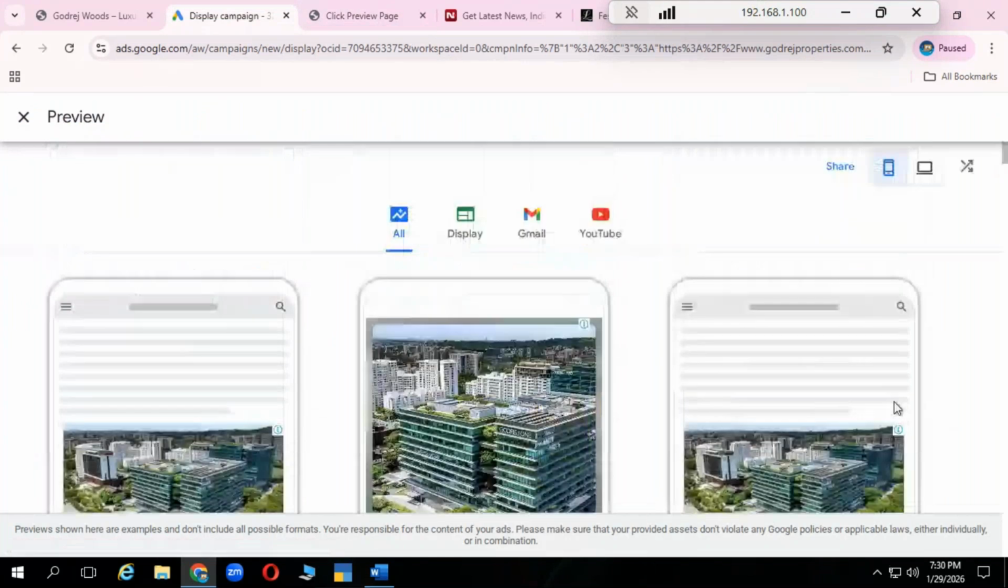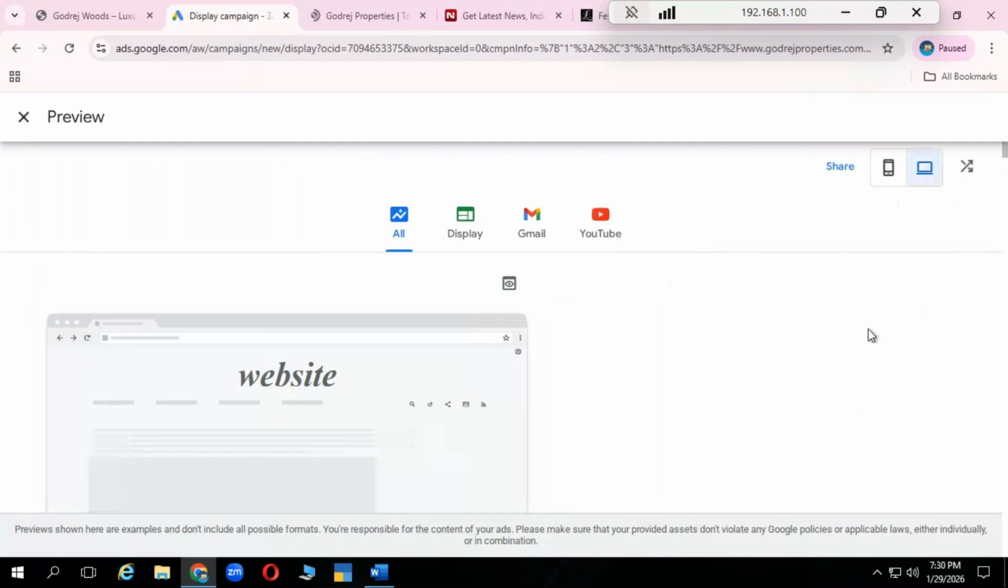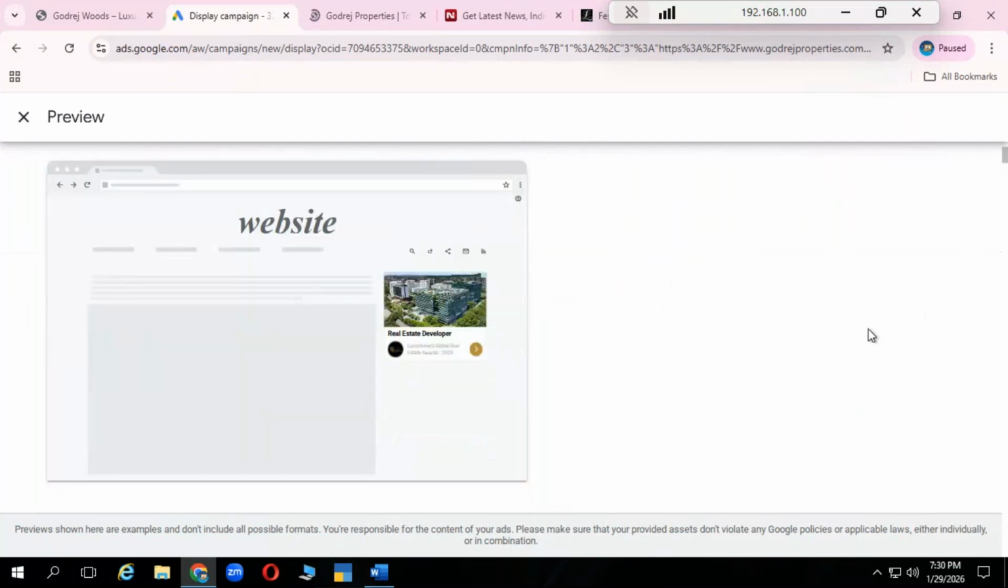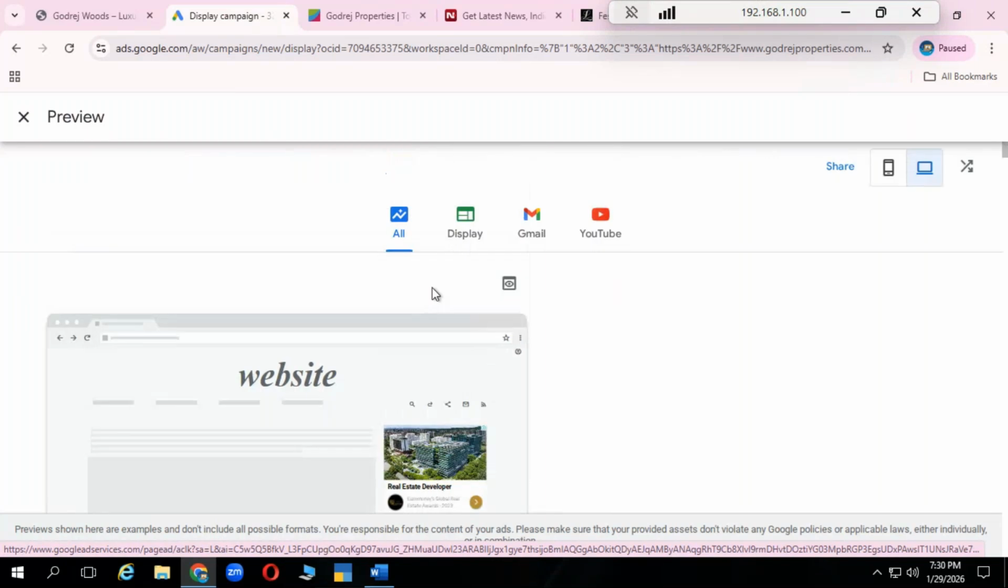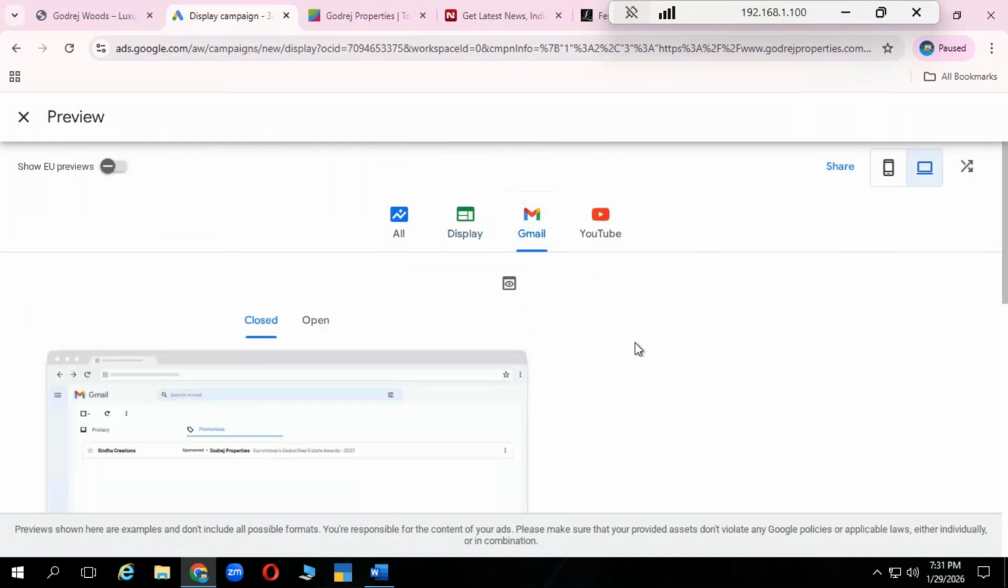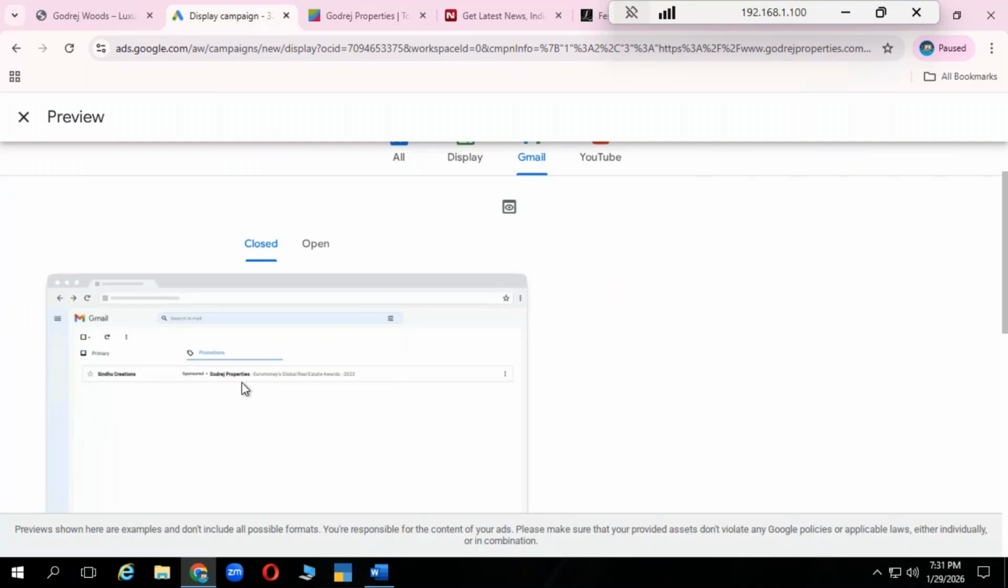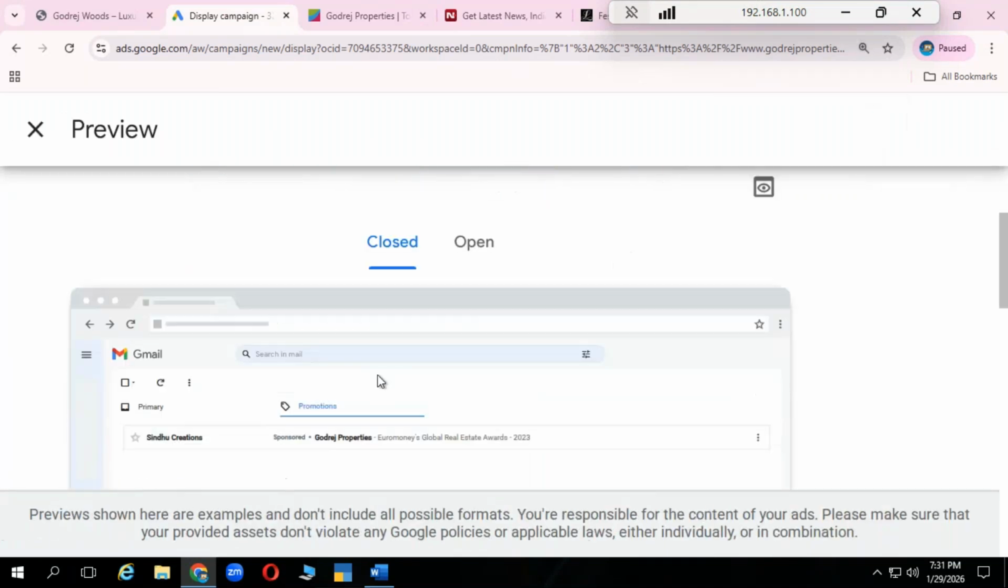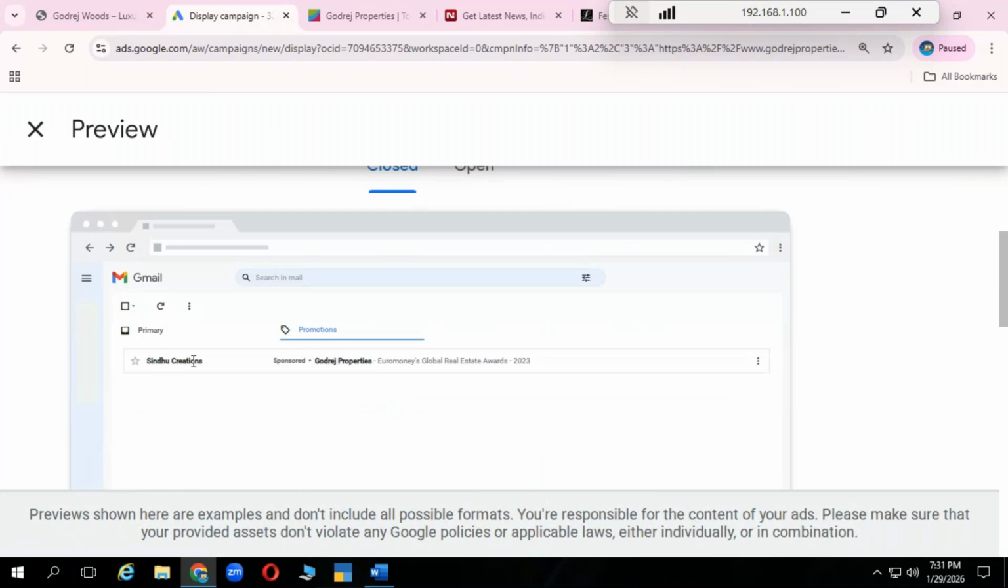If I wanted to see it on my desktop, if I click on the desktop, see on the right hand side it is showing my ad over here. So now if I click on the display in the Gmail, see in the Gmail you can see we are getting an option called Sindhu Creation Sponsored Godrej. So it is clickable. Once the person clicks, these options will appear.